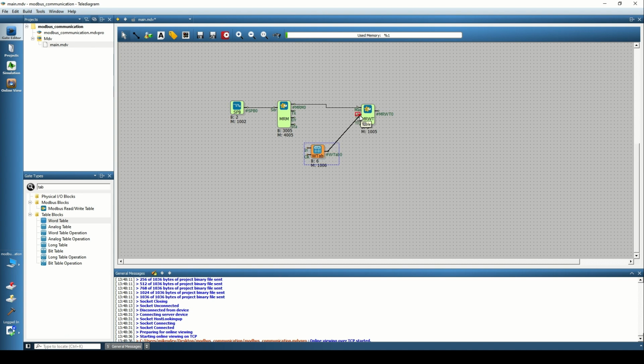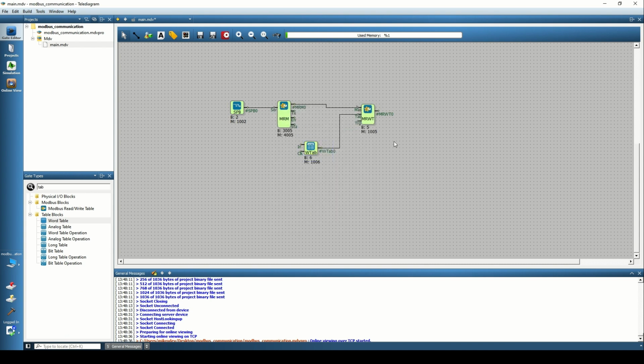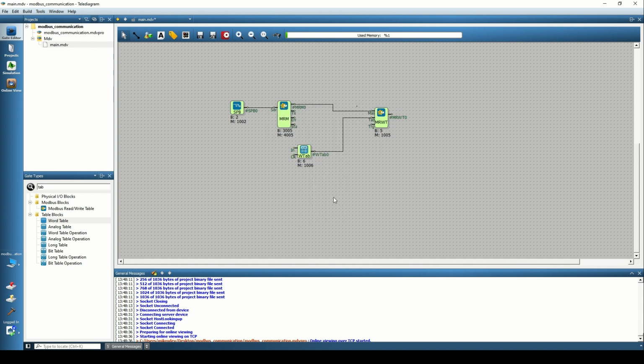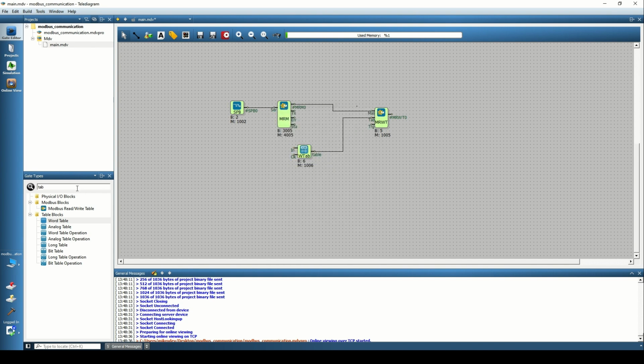Here, depending on the variable type, we may need to make a table selection again. For example, I selected the word table. We define the word table in the table input. We need to create a table size twice as large for word values. For analog and long, we need to enter 4 times as many values. So, if we are going to read 20 values, we make the table size 40. The trigger input is the area where we determine how long the data will be written.